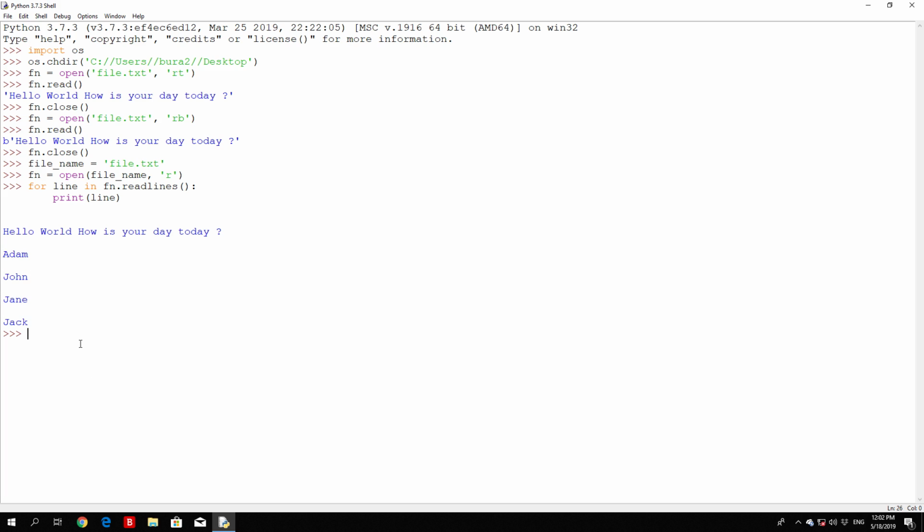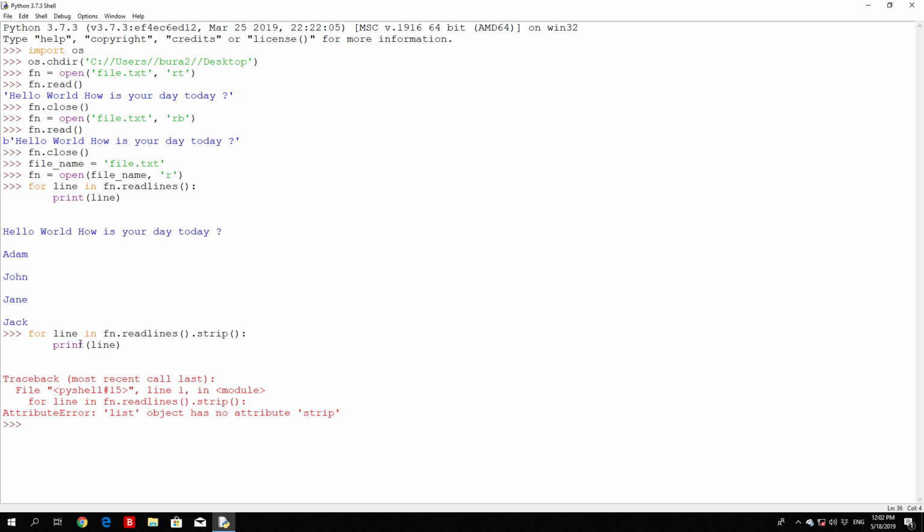So in order to get rid of that as well, you can simply use for line in fn.readLines dot, for example, strip, print line. Yeah, not like that. We can't really do it like that. We can do it like this. So for line in fn.readLines, and here print line.strip. Oops. Why doesn't it print out anything? Let me just check it out real quick.